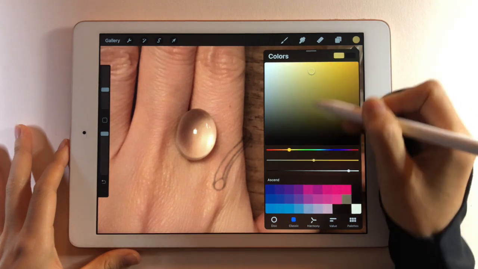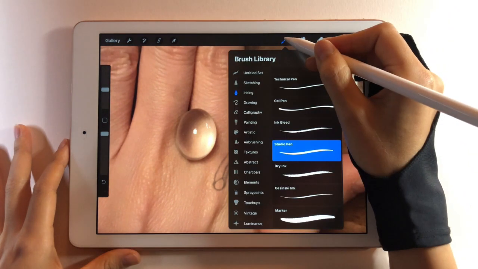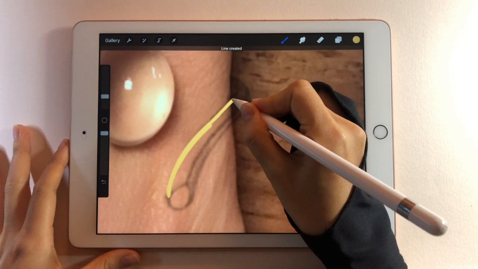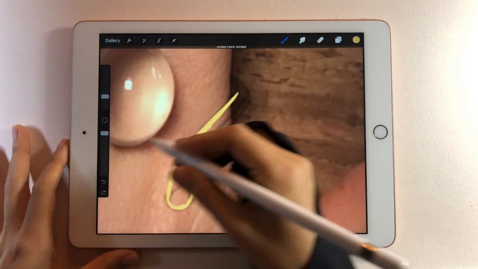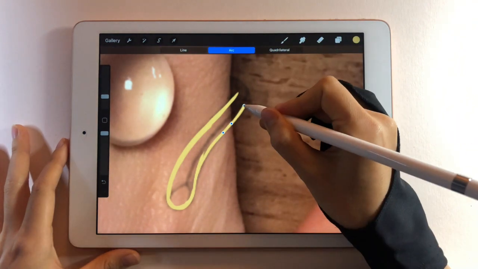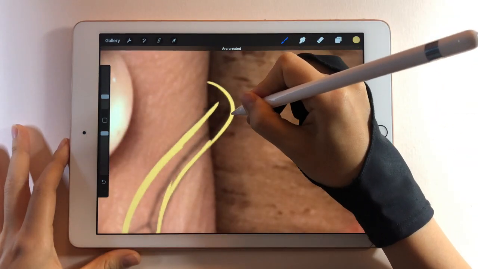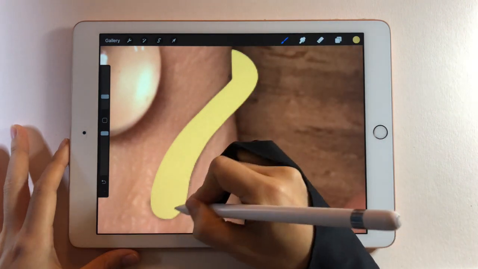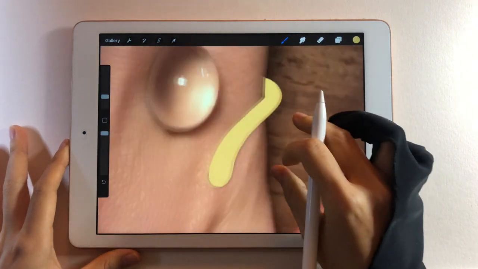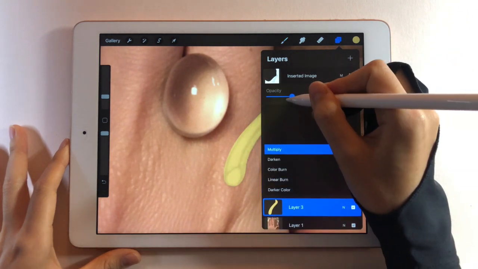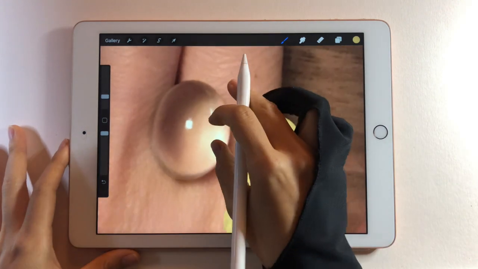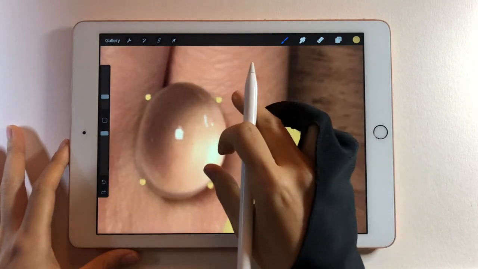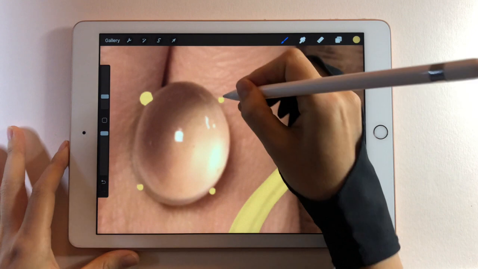Now I'm going to color the gold part. I usually use technical pen for outlining. Then I would draw four prongs. First, place prongs by putting dots, then build claw prong shapes around them.